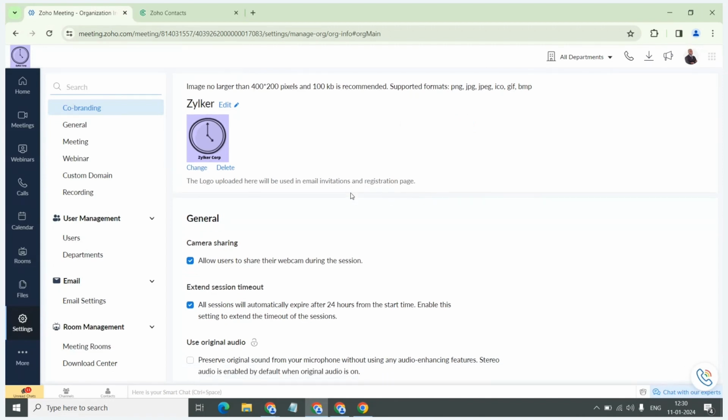Under general settings, we have an option of camera sharing. If you want all your meeting sessions to be audio only, if you do not want any users to enable their video feed, then you can disable this option. If you want both audio and video sessions, then you can enable camera sharing.